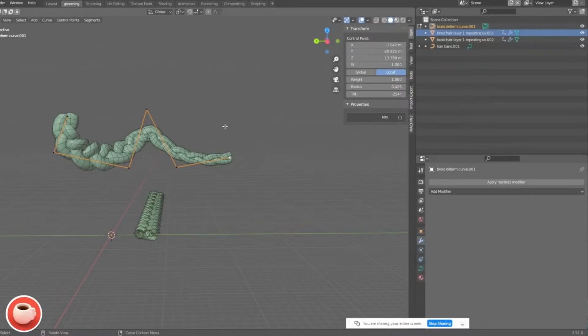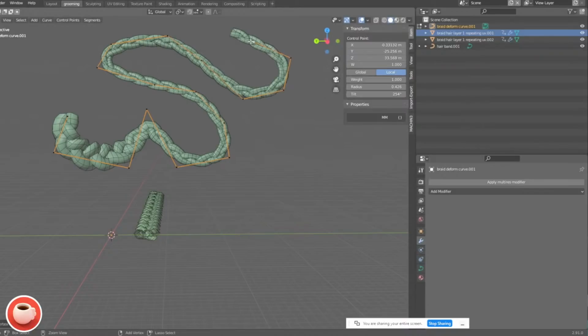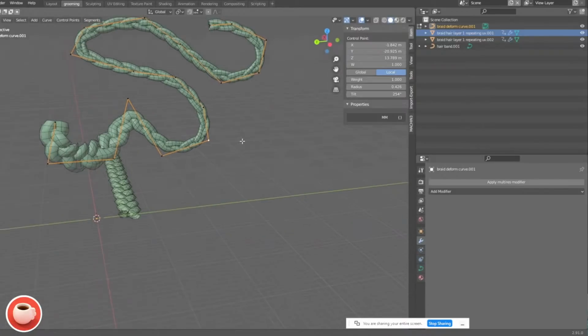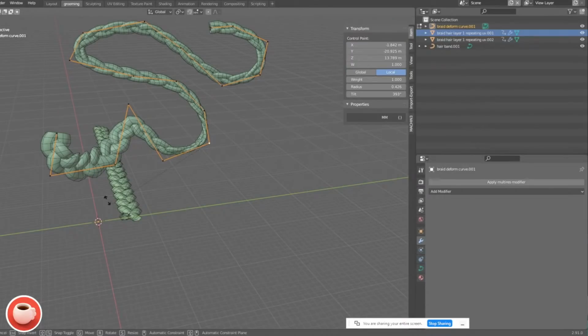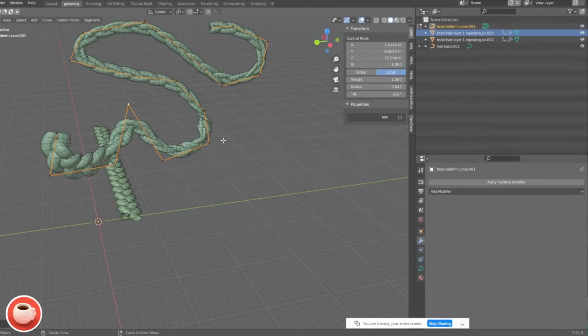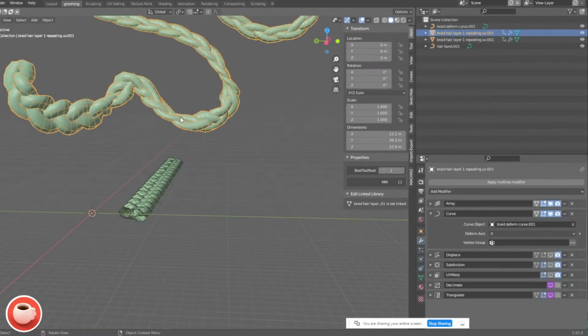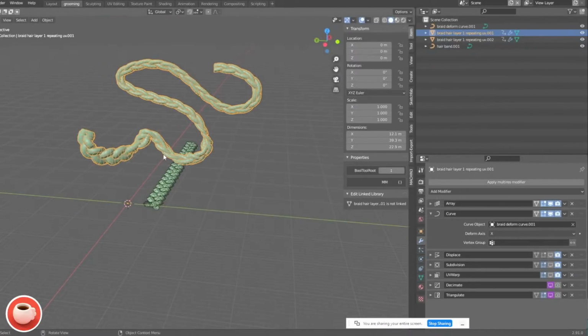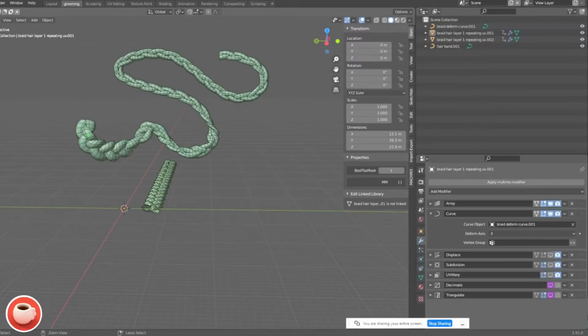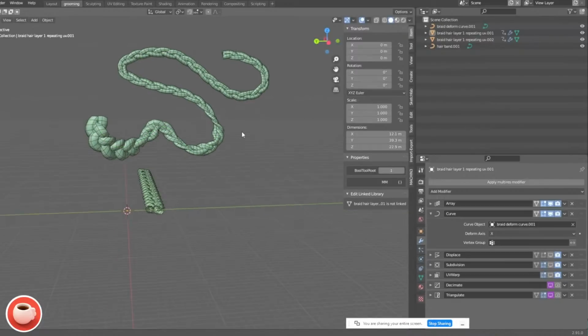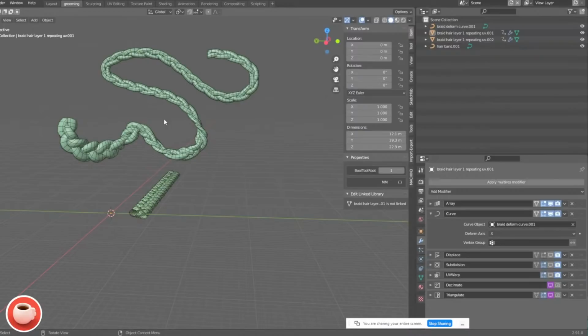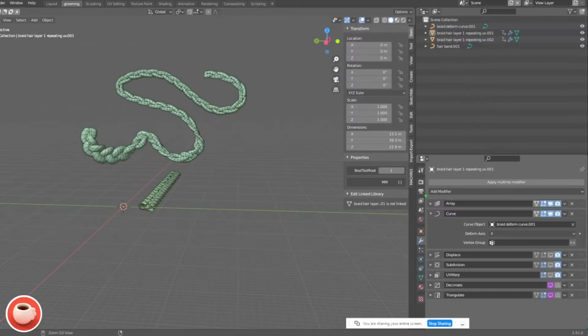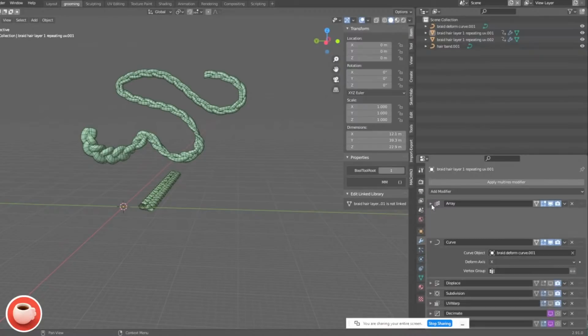So the cool thing here is that now I can add more points to my curve, like so. And what I also love about Blender's curves is that you can twist them as well. You can scale them, do all kinds of cool things. So this sort of modifier setup is really powerful. You can do cables or a fence or whatever. It's really good. And it's just two modifiers, array and a curve.